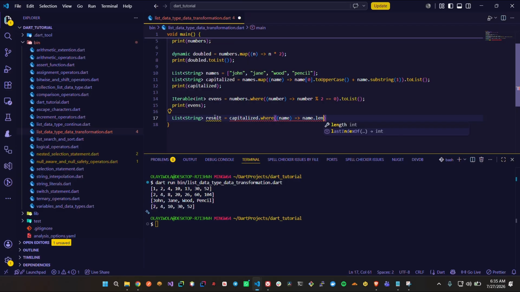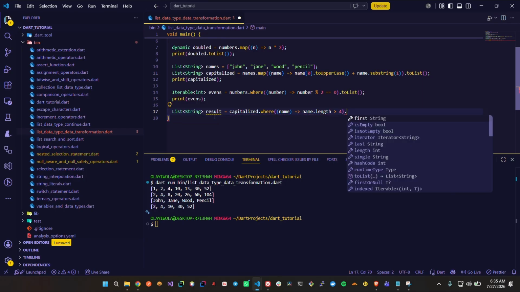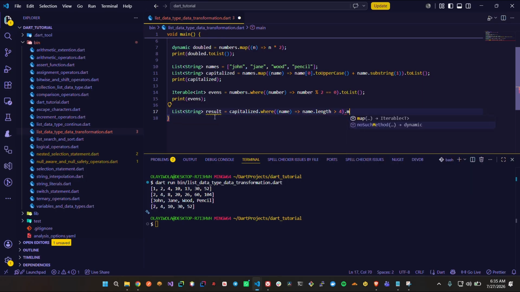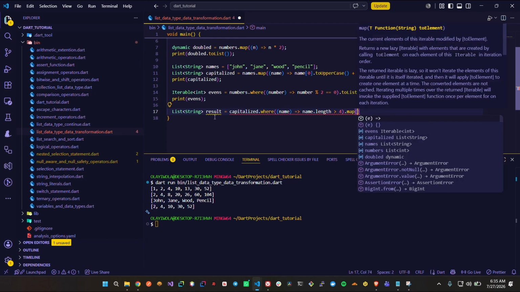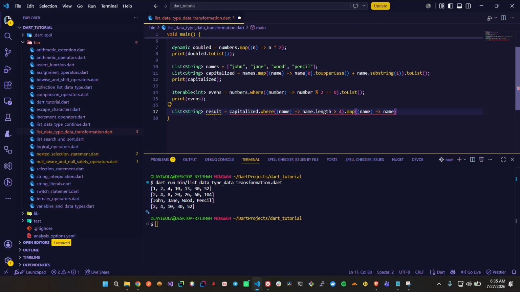Let's do length greater than 4, and you can do dot again, dot map. We want to format the data, map, and we can do another name, the same name actually. You can use the same name dot toUpperCase. I want to change it to upper, and that's all.